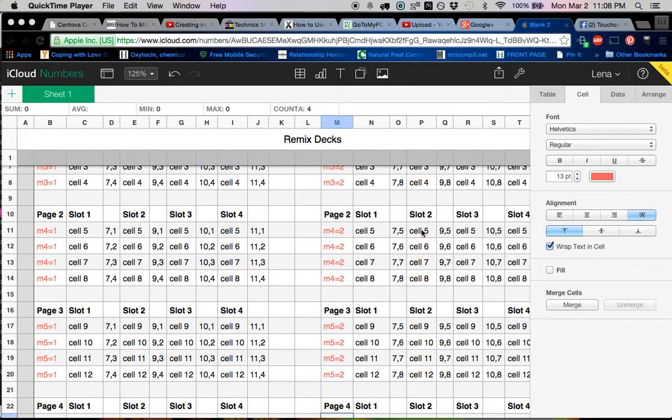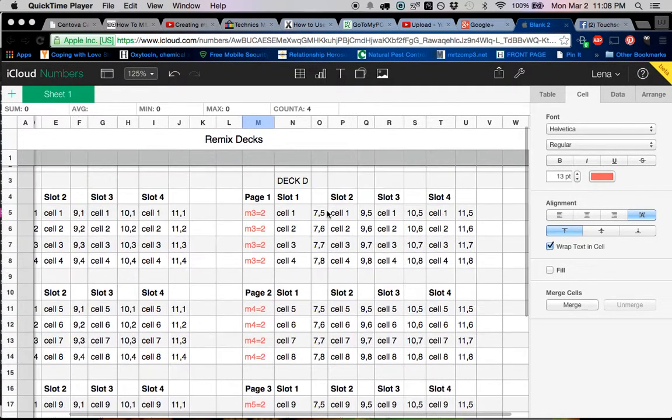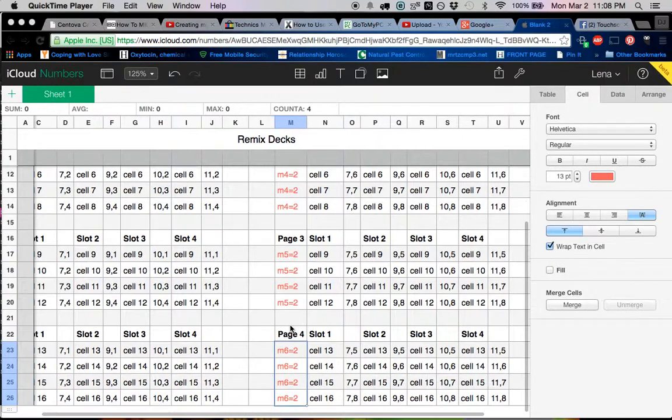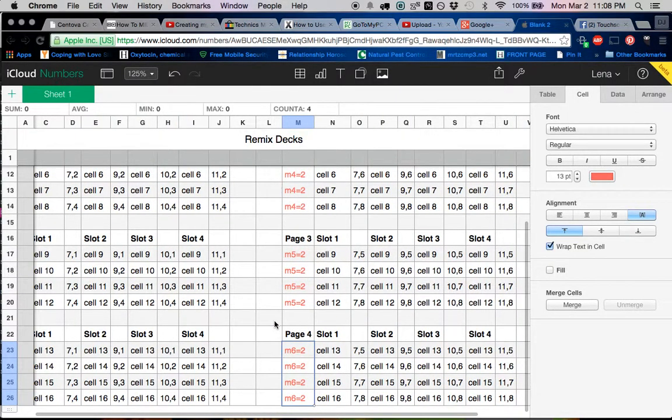All right. Over here for deck C, just to keep it simple, I'm going to use the same modifier numbers, only I'm going to change the value to 2. And 2 will tell me that it's for deck D. So I'm using modifier 3, 4, 5, and 6 again to tell me what page I'm on.